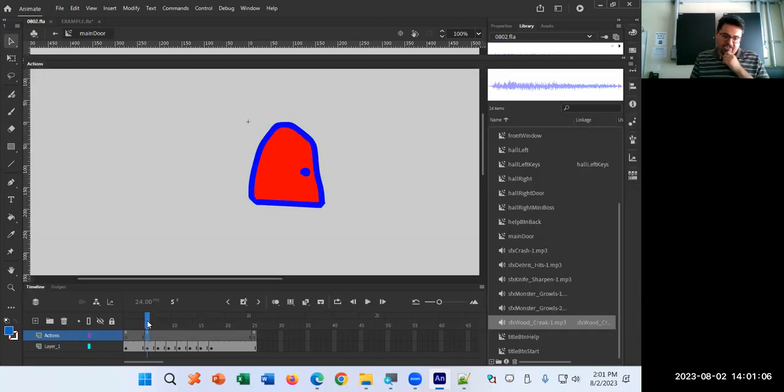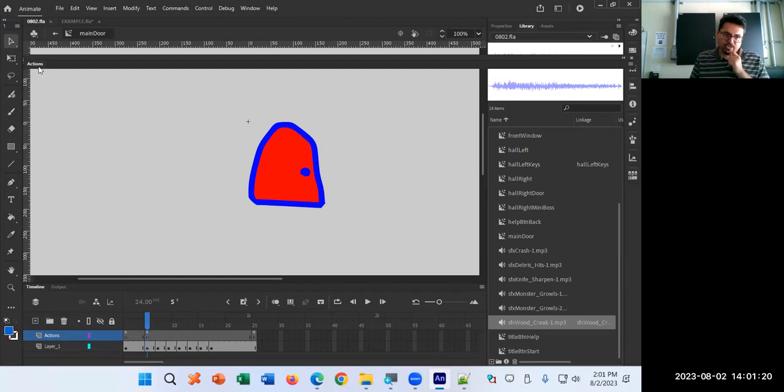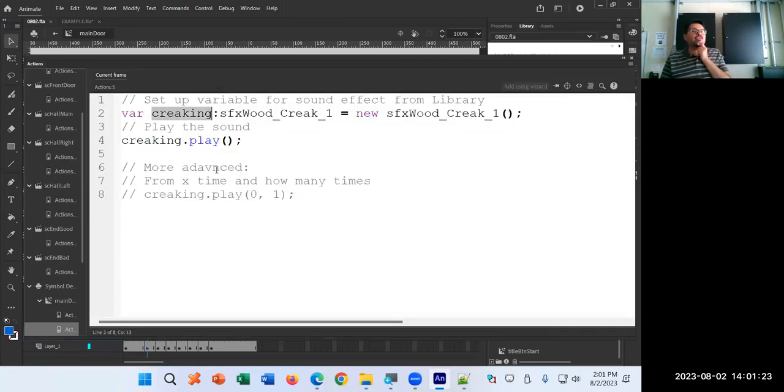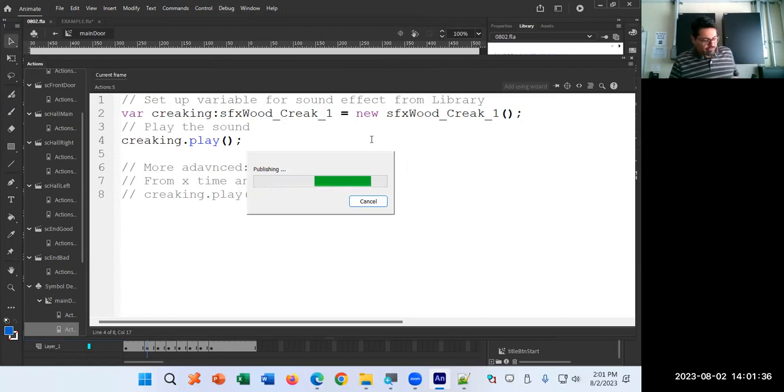So the difference here is that in any symbol that I want to apply sound to, within its timeline, I am writing the code on a particular frame to create a new object based on the linkage and then simply play it. So let's see if that worked. When we do the break the glass sound effect in a moment, it'll be very similar. There's the animation of the glass breaking in its own timeline. In its own timeline, I'm going to create the variable and make it play. And from the library, I'm going to add the linkage.